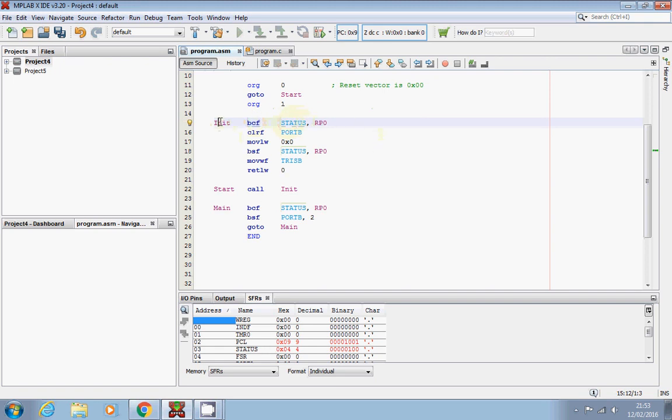And then the only other thing, which is optional, is these labels. A label is useful because we can say go to main. What that means is when the program gets down to here, it's going to go back up to main. Init is what we call a subroutine. Don't worry too much about that. Think of it like a function if you've ever done any other programming, a function or a method.